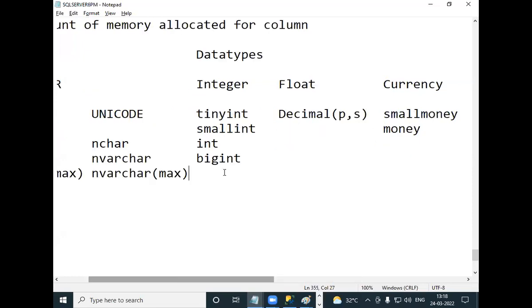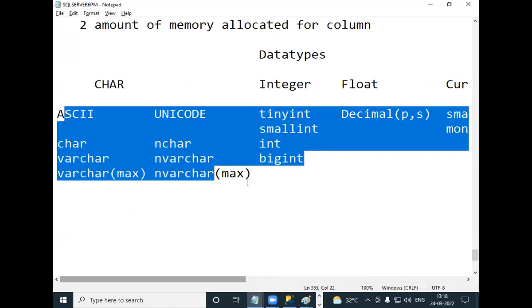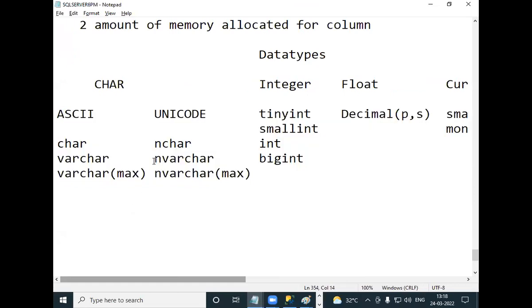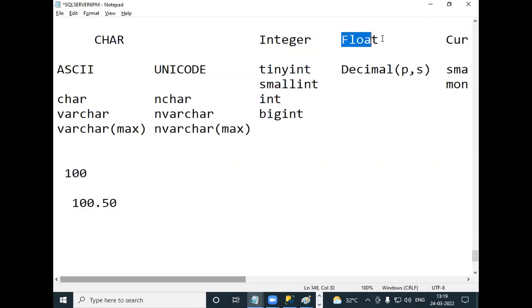So this is for storing all these types. These types are for storing characters. This is for storing numbers, integers. Numbers again are of two types. This is 100, 100.50. 100 is called integer, without decimal. And with the decimal it is called float. Without decimal it is called integer.